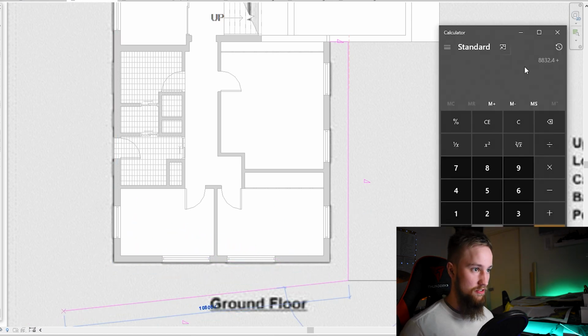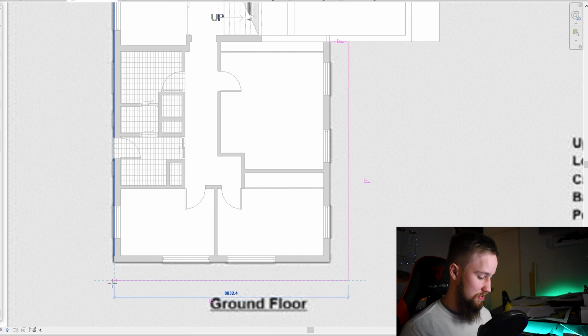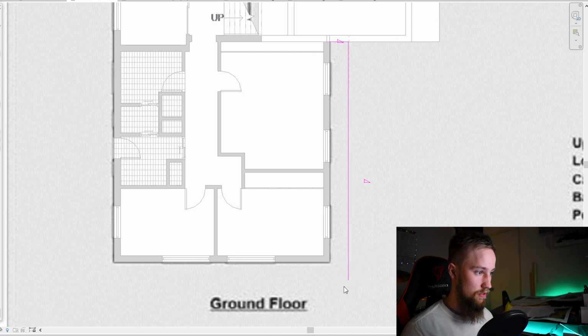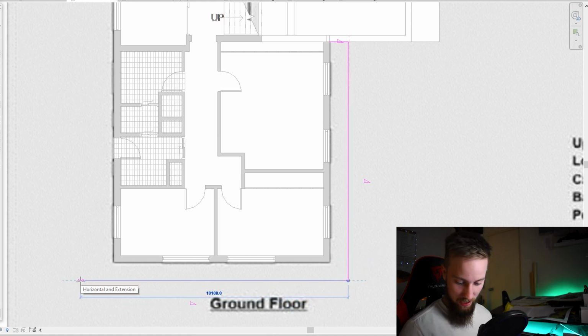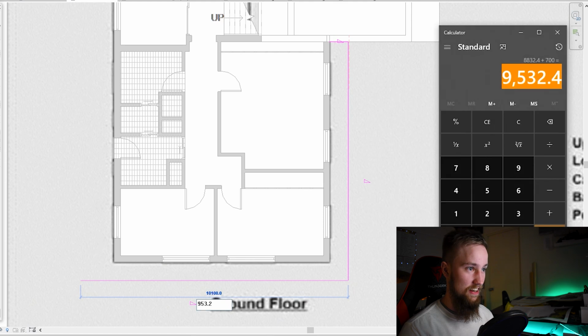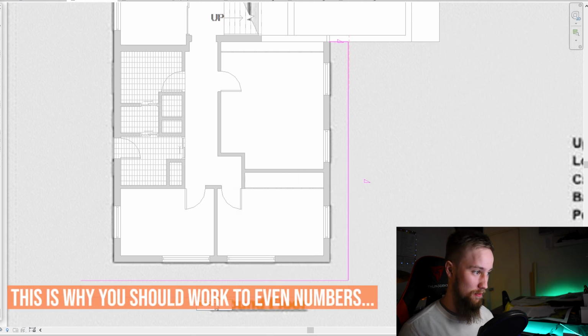And we're going to add 700 to that, and that's going to be 9,532.4 millimeters. What you can do is just, whoops, won't let me paste that. I thought maybe I could copy that in from the calculator. I can't, so I'm going to just type in 953.2. Make sure I snap onto that. 953.2. That doesn't sound right. 9532.4 is what I meant.